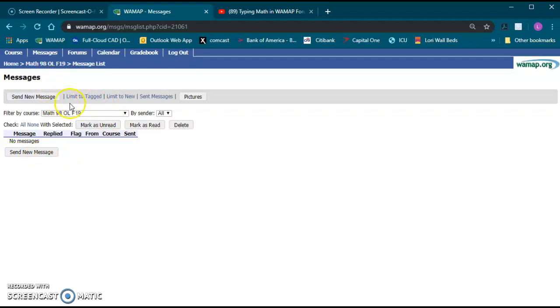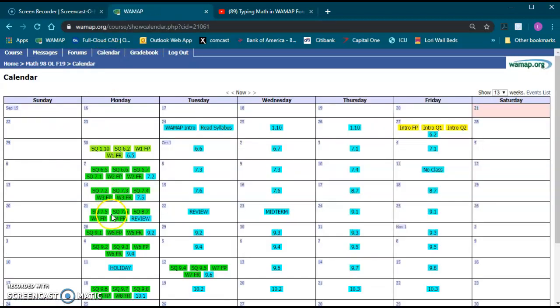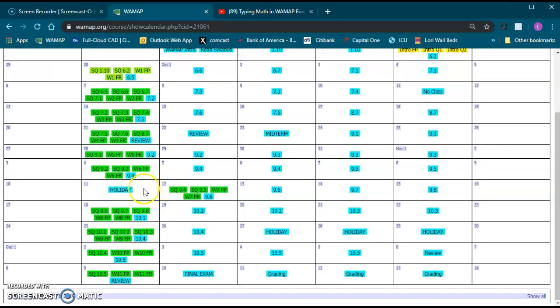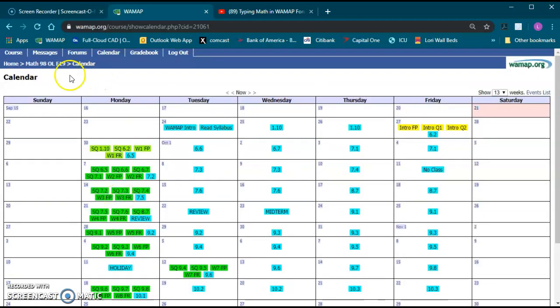Also, you can go up to the forums. There's a questions for the instructor forum. That is good for asking me questions if you don't mind other people seeing what you're writing me. I already went over the calendar. But notice all the due dates here are usually Monday. Exceptions for holidays. I usually push that back to a Tuesday or Wednesday if it happens to be a long holiday.